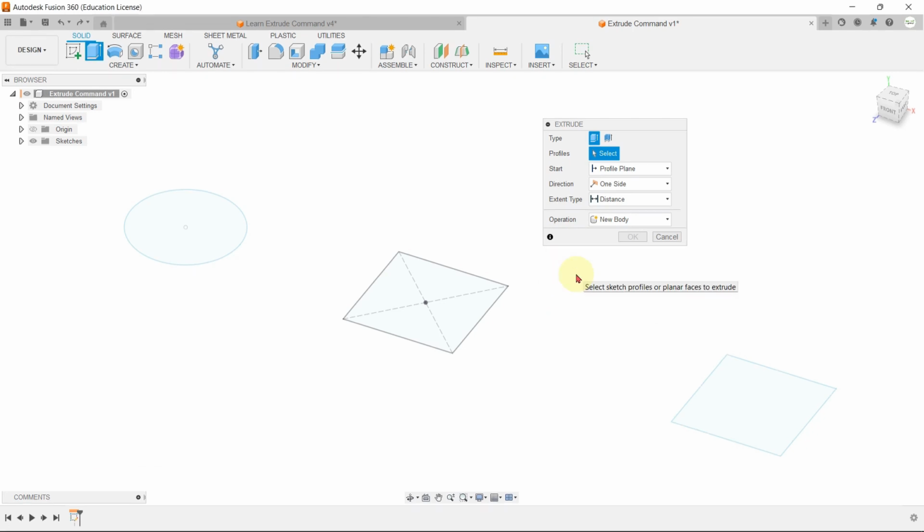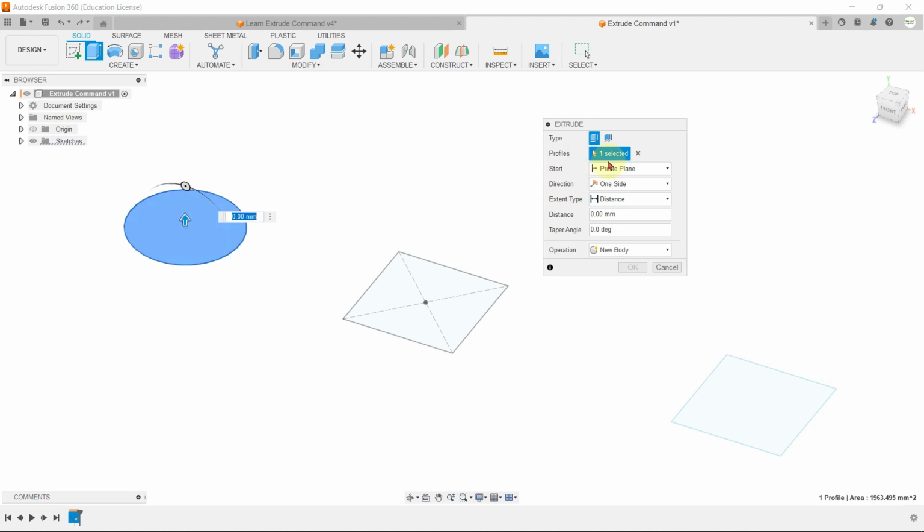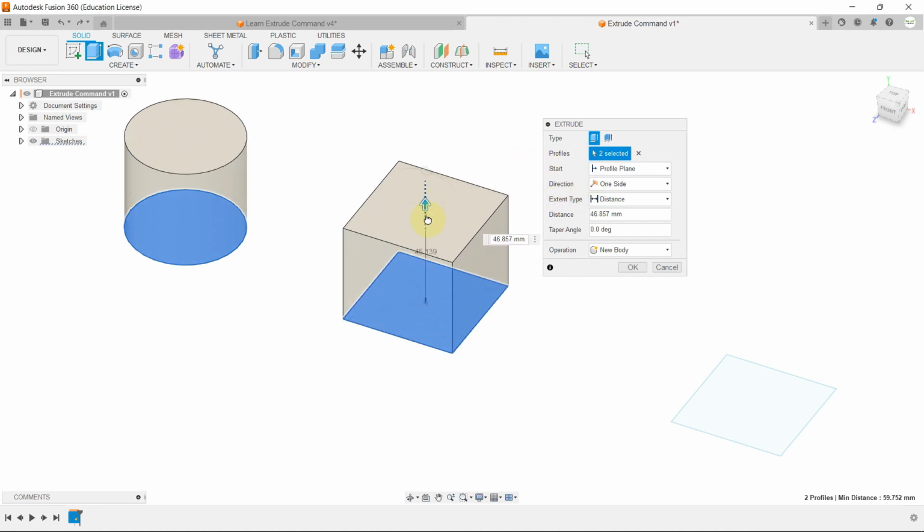The first one is Profile. It indicates how many profiles are selected for the Extrude. Like if we select the first profile, then it's shown as 1. If we select the second sketch as well, it will show 2 profiles selected, and the 2 profiles will be extruded together.